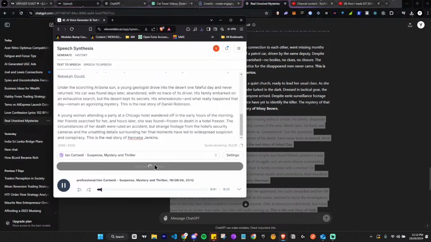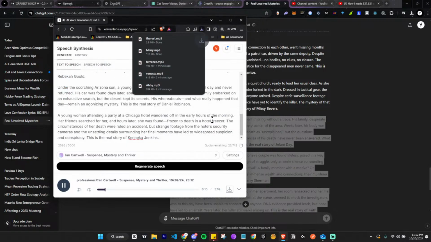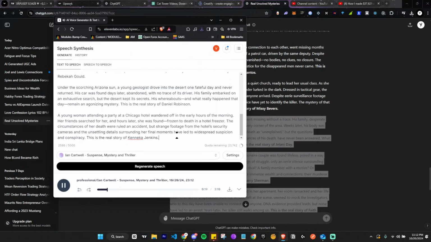A promising young graduate student in Illinois went missing without a trace. His family, desperate for answers, launched search parties, combing every corner of the area. Weeks later, his body was discovered in a river. The authorities labeled his death as unexplained, but the questions surrounding his disappearance and the circumstances of his death have never been answered. What happened to him remains a cruel mystery.